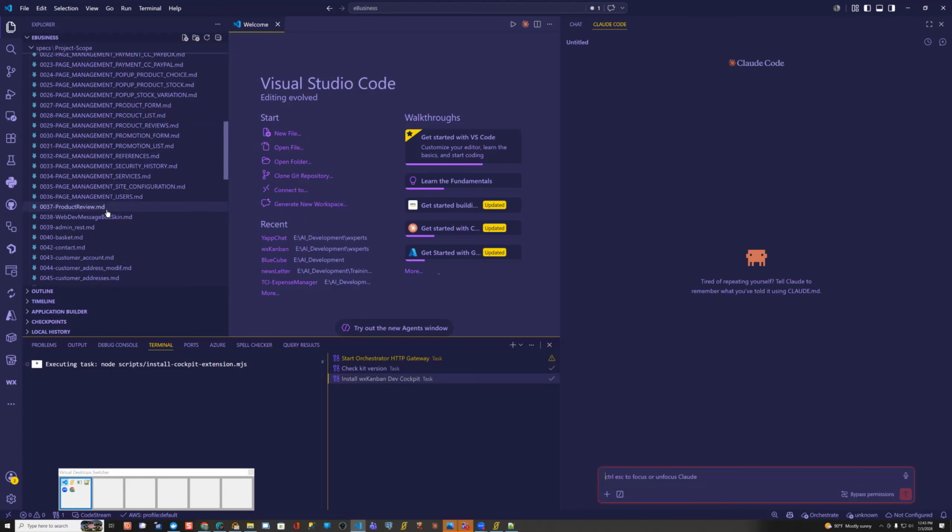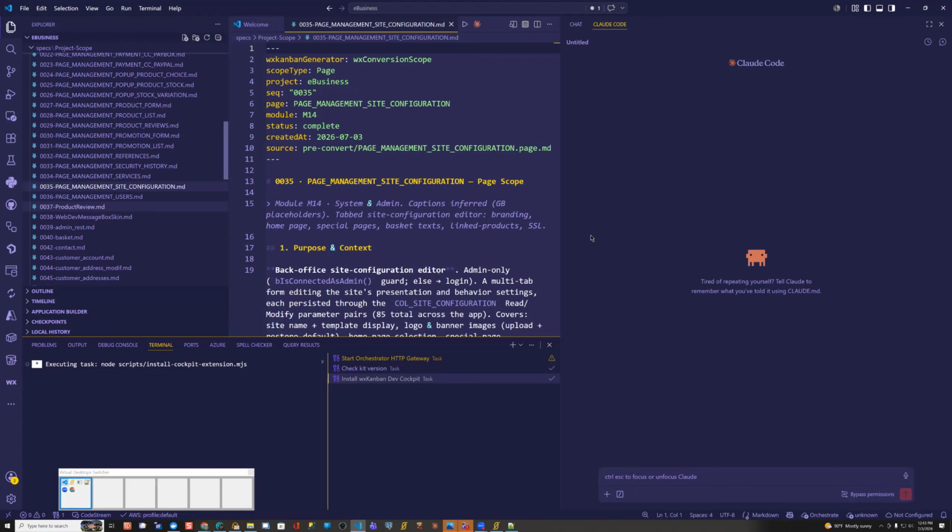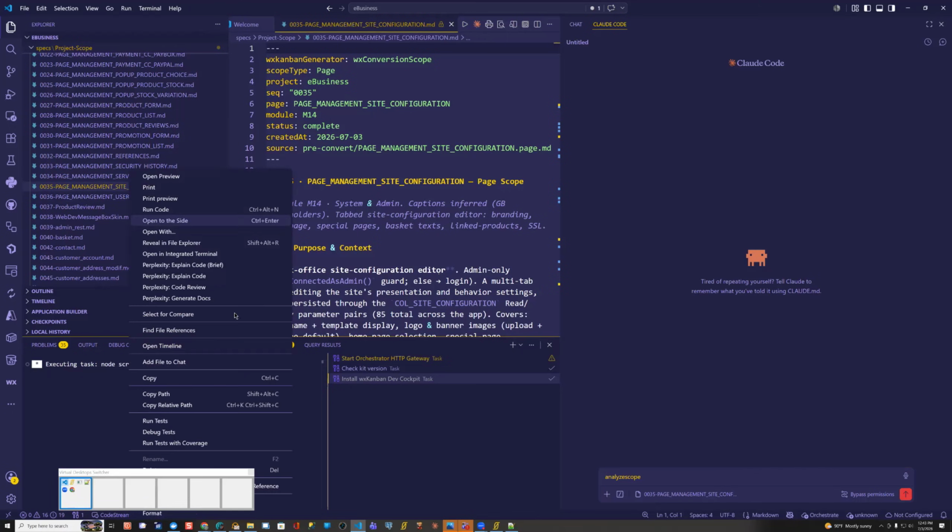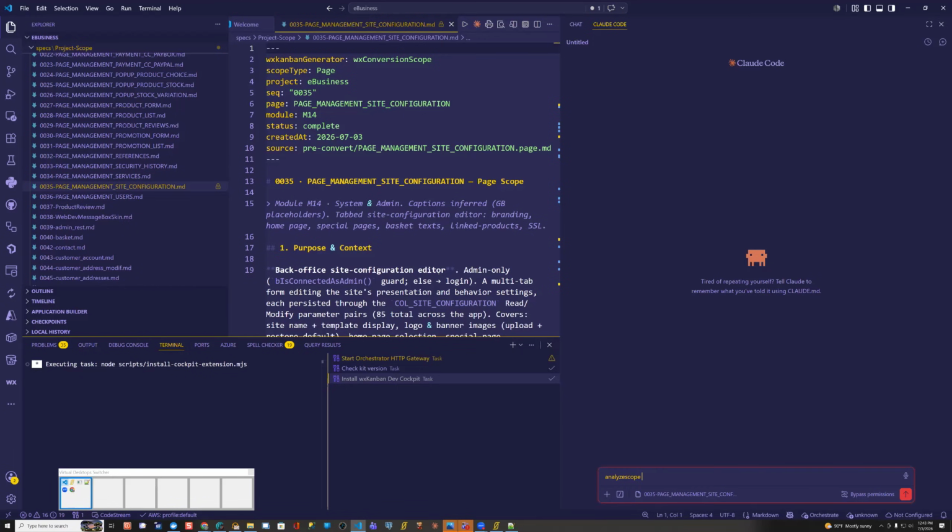Let's see if we can find, okay, site configuration. That's a good one. So I want to analyze scope. And what you do is you right mouse click on this and say, give me the relative path and put it here. See if there's anything it finds in there that we need to deal with right away, because we're going to use this one to get started and show the specs and everything that comes through it.